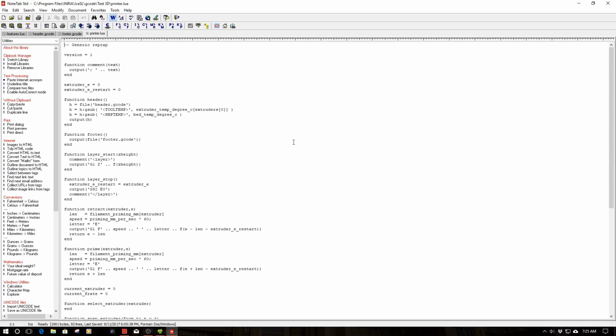So printer Lua, you're not going to really do much here. This really is sort of the Lua engine for creating the body of your G-code based upon the slice parameters of your STL or your model file. You can kind of see here, and I'm not going to go through each and every one of these, but you can see the function header here creates the header G-code, the tool temperature. So in other words, it's going to produce the G-code in a format that your printer is going to understand.